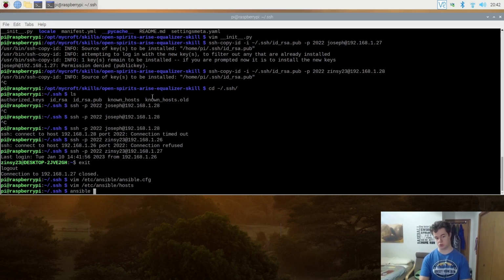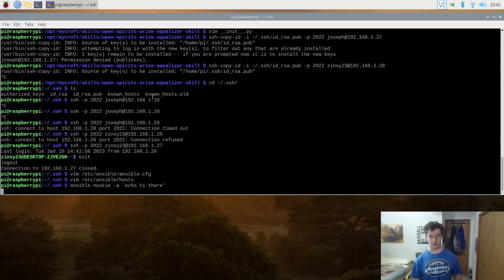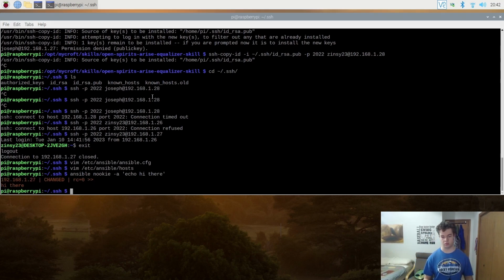So I could do ansible Nookie, which is a group, -a. Then I could do something like echo hi there, and assuming that it came back just fine using the host-based authentication. The reason I don't use Ansible for this for Minecraft is because it just slows things down. It's a lot slower than using SSH directly. So unless I'm doing multiple computers together, I'm going to do it regularly and not with Ansible.